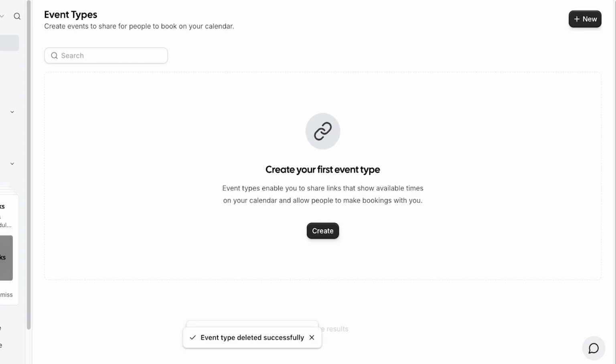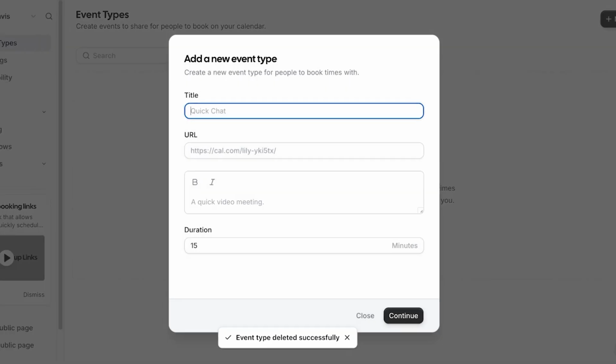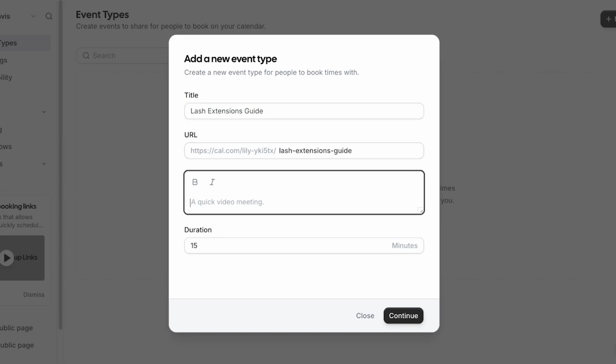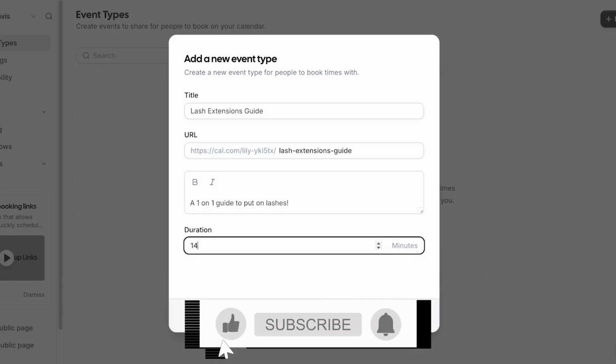To do so, we're just going to click on new, and you're going to choose the type of meeting you have. So let's say this is going to be our lash extensions, and then after that, lash extension guide. And then this is going to be a description for this meeting. So a one-on-one guide to put on lashes. And let's say this is going to be a 40-minute or a 30-minute meeting. And then I'm just going to click on continue.